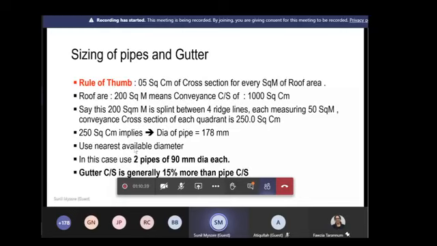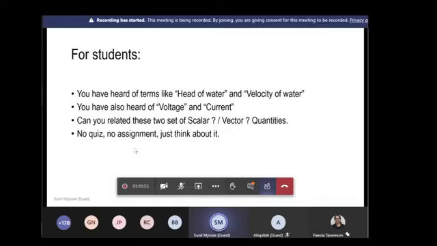Okay, so velocity and head. Head is the height from a datum at which the water stays, and then the velocity. There are actually equivalents in many other subjects. If there are any students who are really interested, they can relate head of water and velocity of water to voltage and current, and perhaps come up with a relationship. It is just giving food for thought, you know.